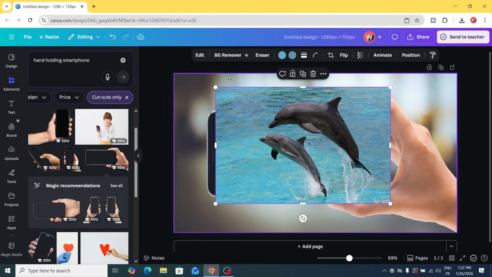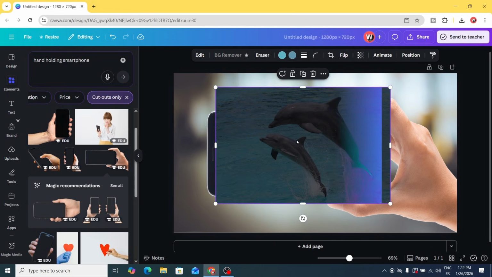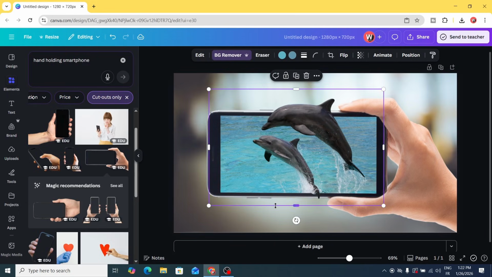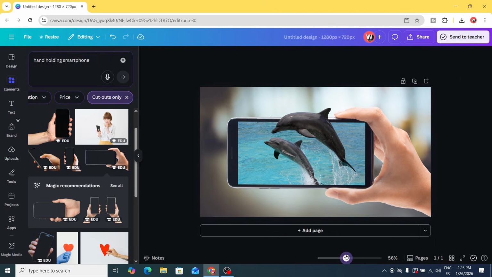Let's remove the background of this one and align it, and you can crop it from the bottom, and here is the final results.